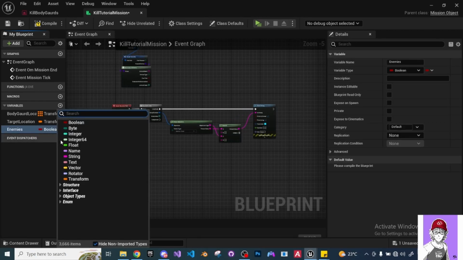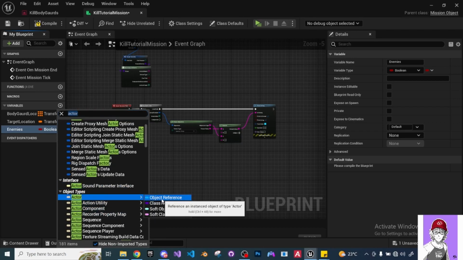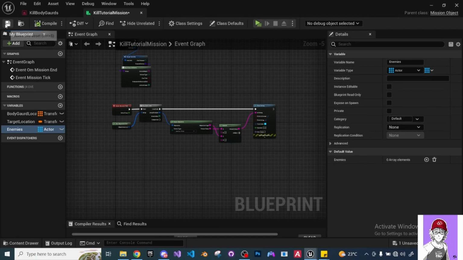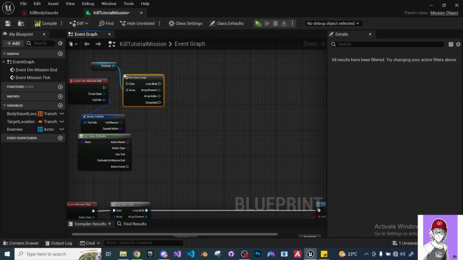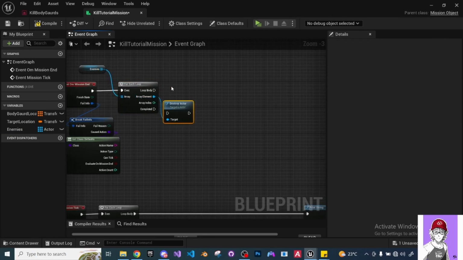It's going to be an actor reference, get the object. There's going to be a list of actors. And when the mission is finished, I'm going to do this for each loop whenever the mission is finished, and I'm going to destroy actor. Just destroy the actor. So whenever the mission is finished, we're destroying the actor and cleaning our tracks.